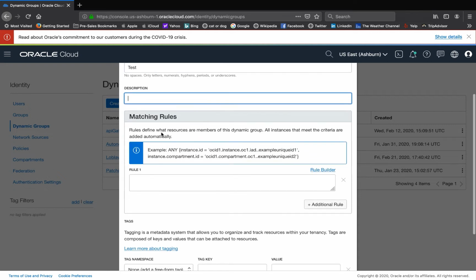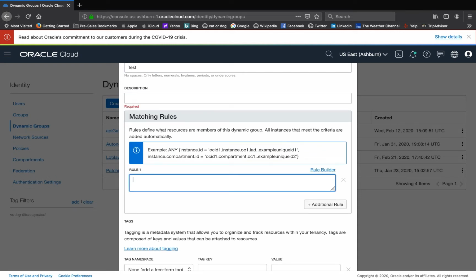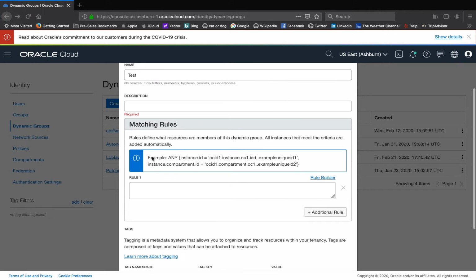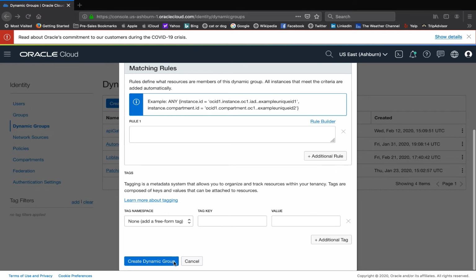And you give it a name. Description is optional. One thing that's important about a dynamic group is that when you create one, you have to define rules. As you can see, under matching rules, it is showing you an example of how a dynamic group rule should be set up. In here, you can allow any instance in this tenancy or a compartment OCID to be included in this group. Once you complete this step, you can go ahead and click Create Dynamic Group, and the dynamic group can be created.